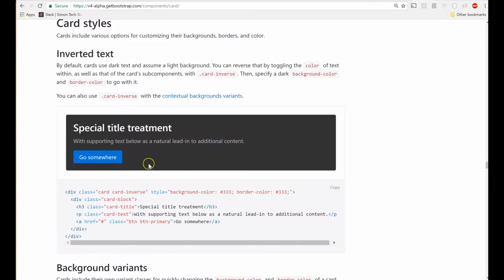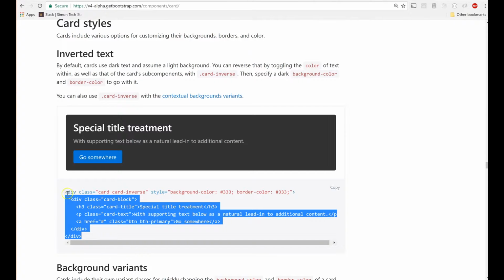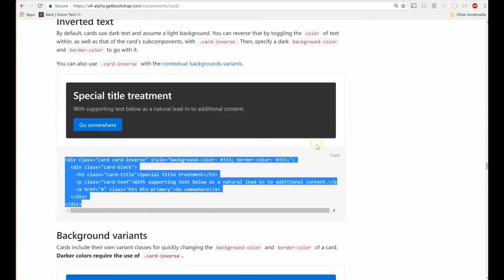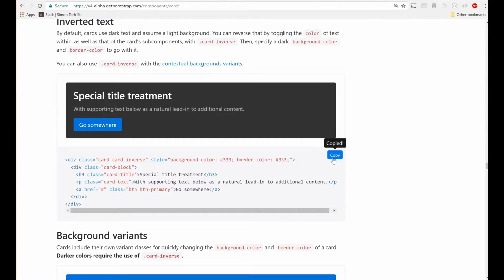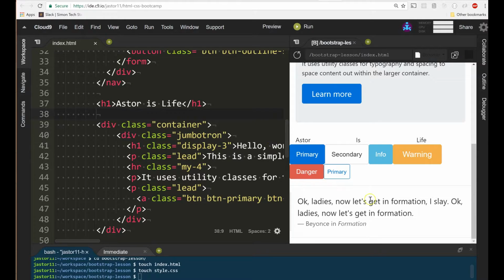These are my favorite kind, by the way. I like the inverted cards. They just look really nice. So I'm going to grab one right here, and we are going to throw it into our HTML. So if you go down a little bit more than halfway, there's one that says Card Styles for Inverted Text. If you click that one and copy it, you can paste it directly into your HTML below your quote.